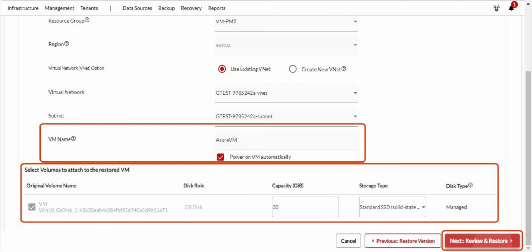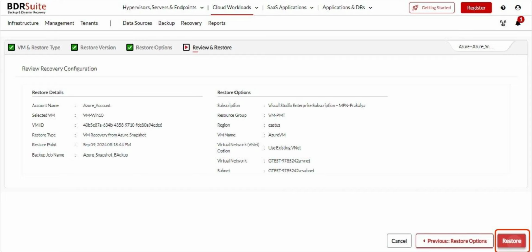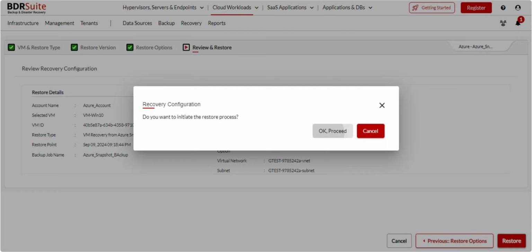Next, choose the volumes you want to attach from the backed-up VM. You can modify the capacity and storage type if required. Please note that all disks will be restored as managed disks. Review all the recovery configurations and then click Restore. Click OK Proceed to start the restore process.